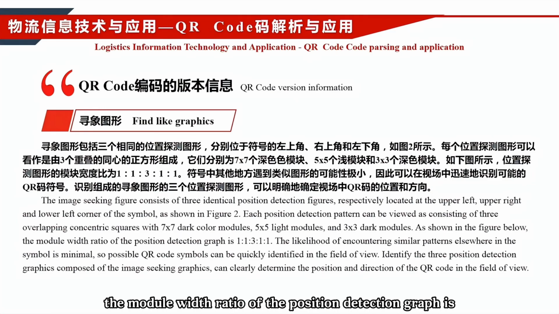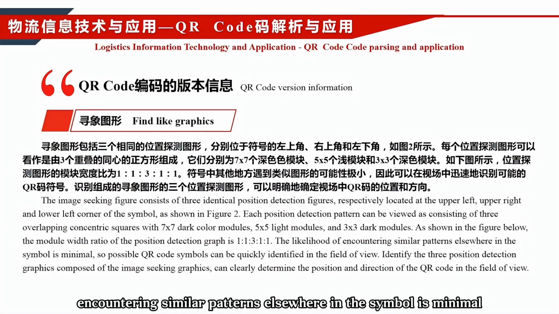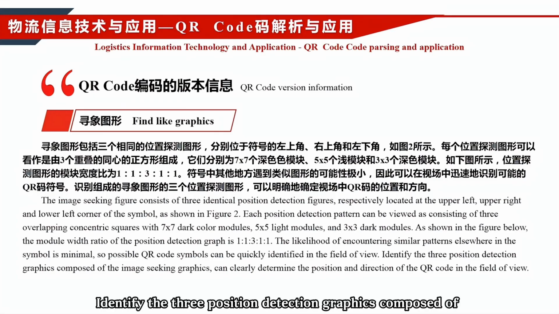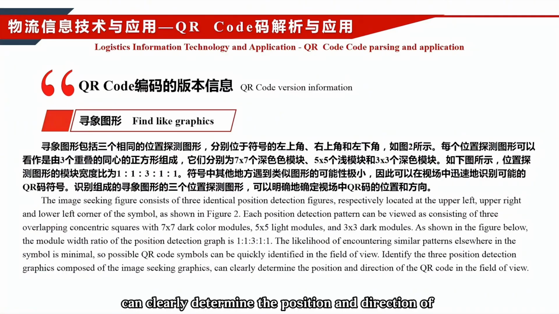The module width ratio of the position detection graph is 1 to 1 to 3 to 1 to 1. In the symbol, the likelihood of encountering similar patterns elsewhere is minimal, so possible QR code symbols can be quickly identified in the field of view. By identifying the 3 position detection graphics composed of the image-seeking graphics, the position and direction of the QR code in the field of view can be clearly determined.